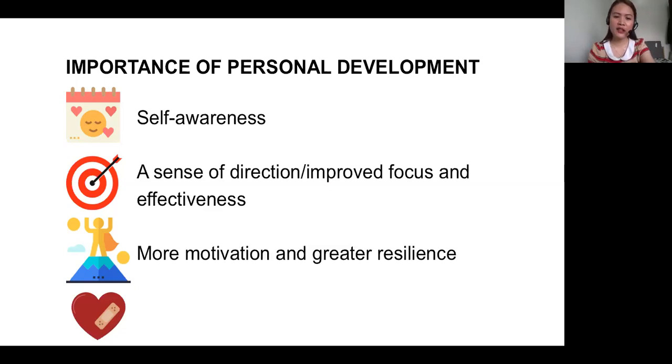More motivation and greater resilience. Personal development enables you to see enough motivation to take the next step, then motivating yourself for the big goal. Also, it improves your life by helping you deal better with negative experiences.